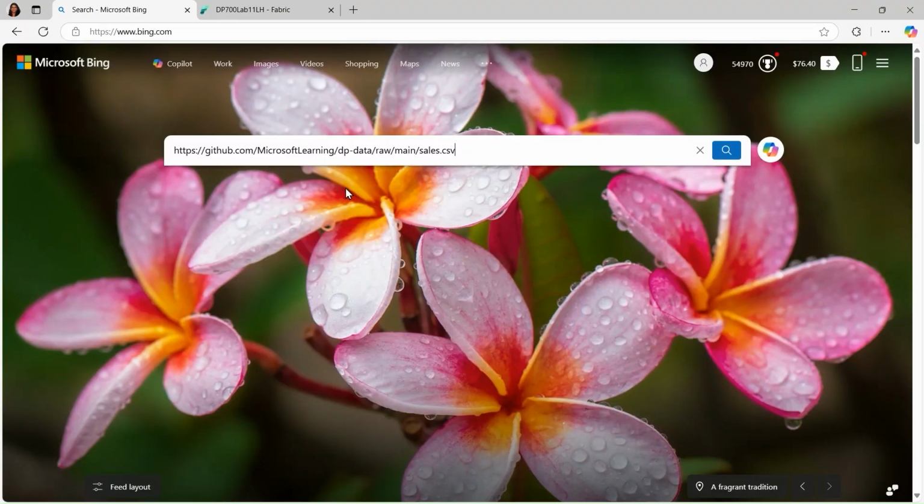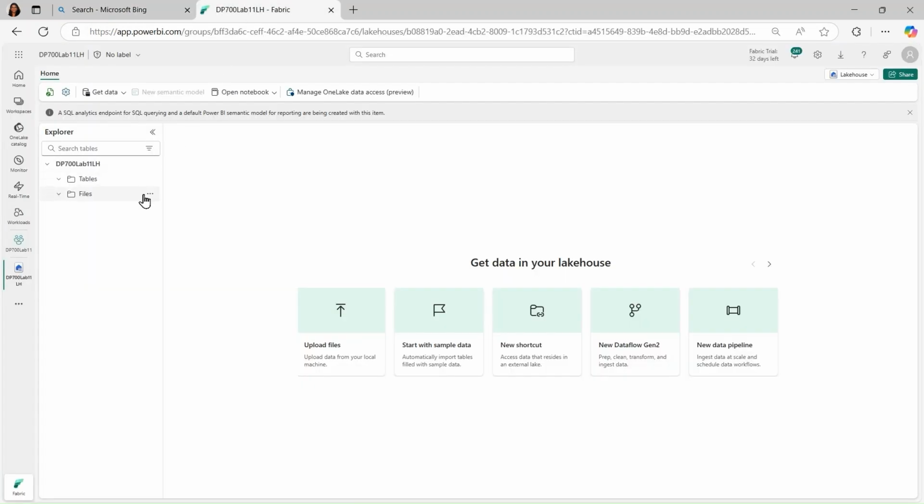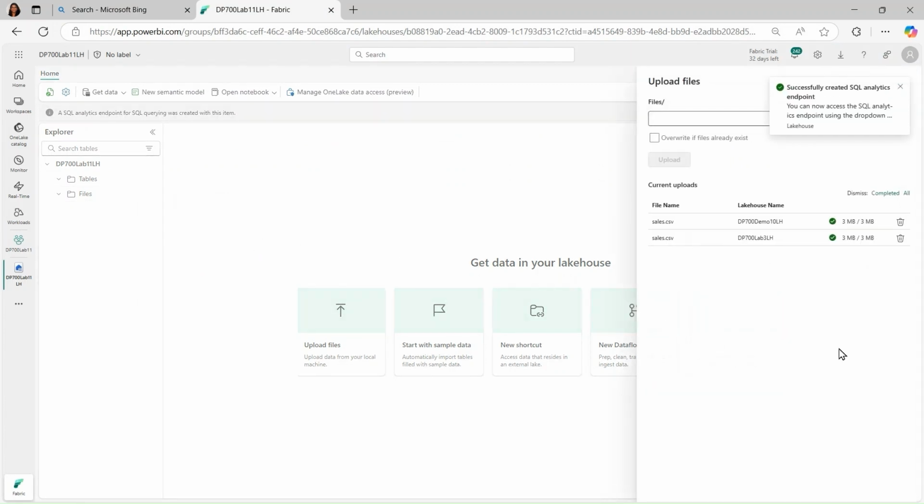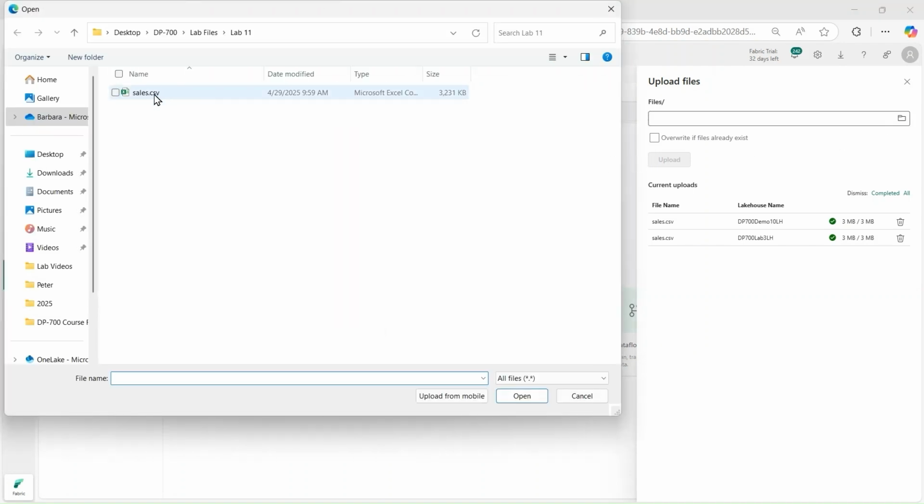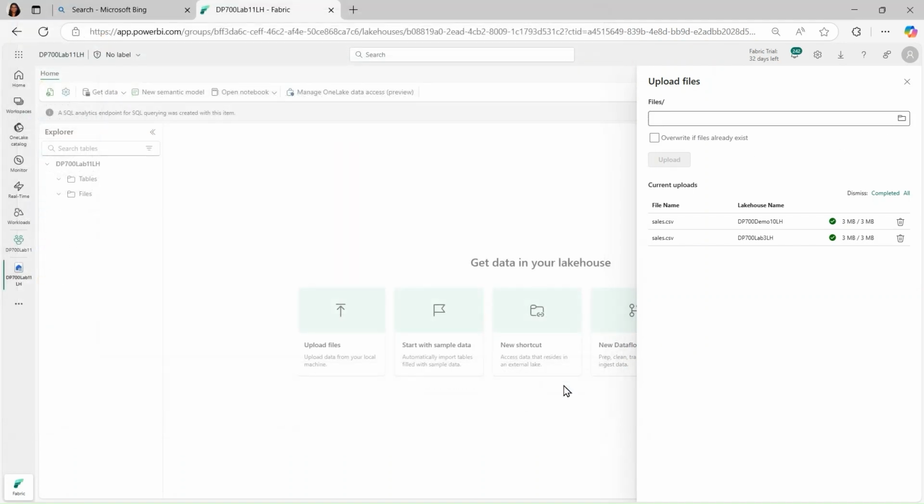And we used this file earlier. This is the path for it. You can download it, and once it's downloaded, it will create a sales.csv file that we're going to be using as our source. So I'm going to upload it right here into our Lakehouse. We can see our SQL Analytics endpoint was created. I'm going to go ahead and pull that file in, and there it is right there. And let me go ahead and upload that.